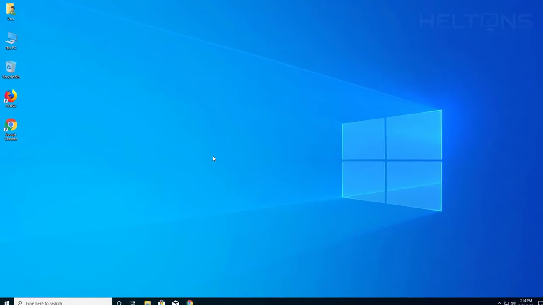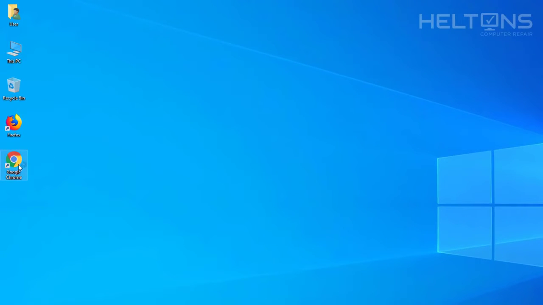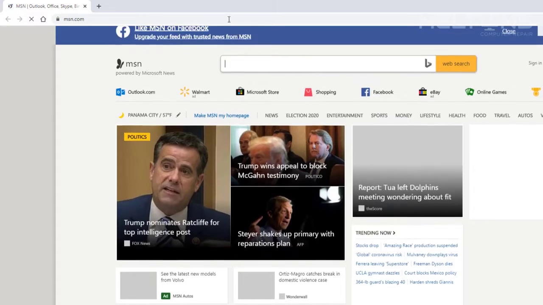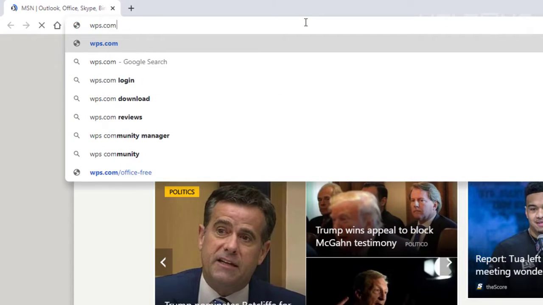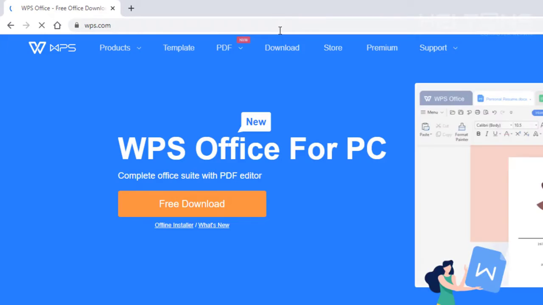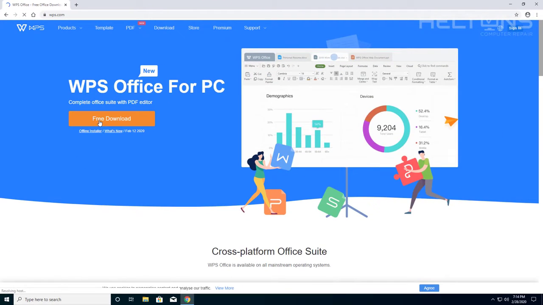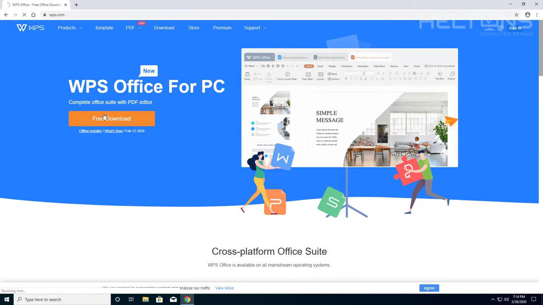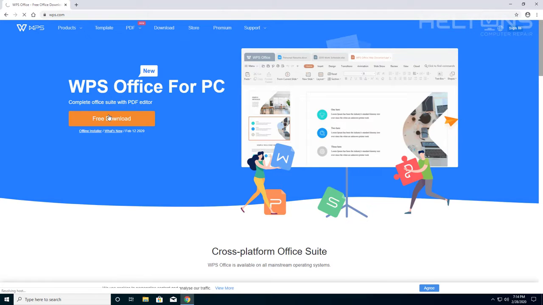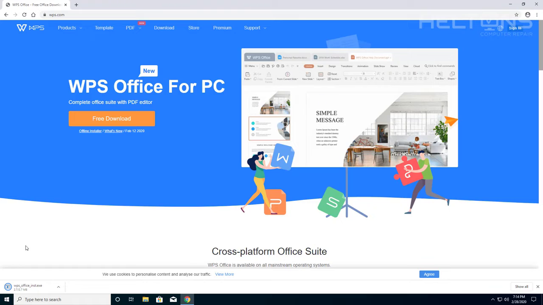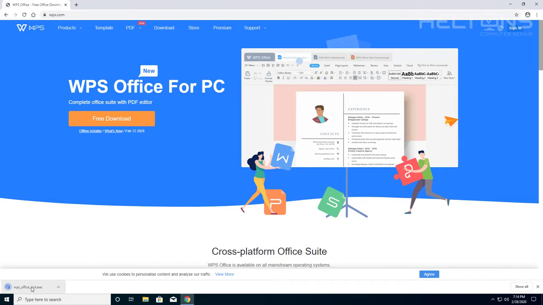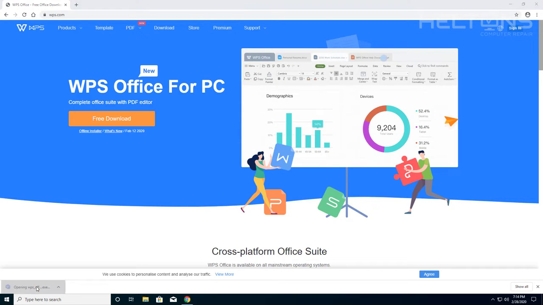So first thing to do is go ahead and open up a browser. I'm going to go ahead and open up Google Chrome. And the site that you're going to go to is called WPS.com. From that point, you're going to choose free download. So let this program download. It's pretty small right now. And once it's been downloaded, go ahead and open up the program.